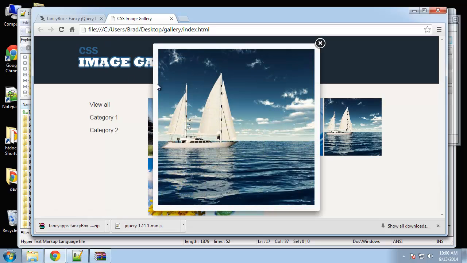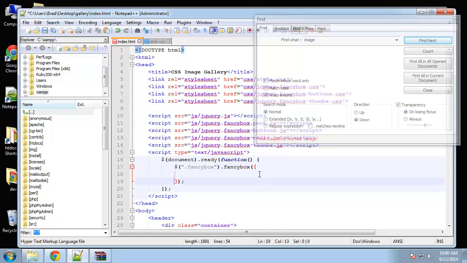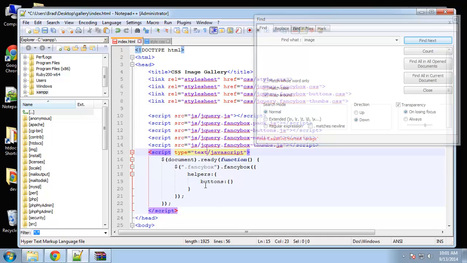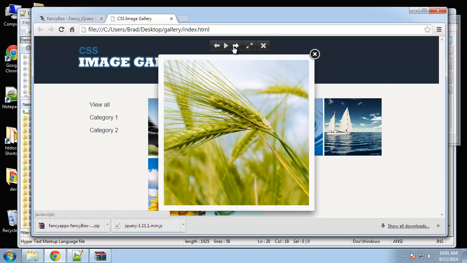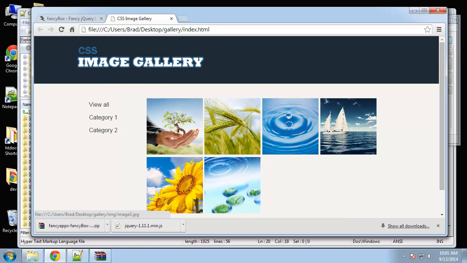Now one thing that we don't have is the little control panel up here. Basically that's a helper, so we just need to add that to our JavaScript right here. Inside of the fancybox parentheses right here, we're going to put in some curly braces. And we just want to say helpers, and then some more curly braces, and say buttons. Just like that. So we're going to use the button helper. If we save that and then reload, now we have the panel.